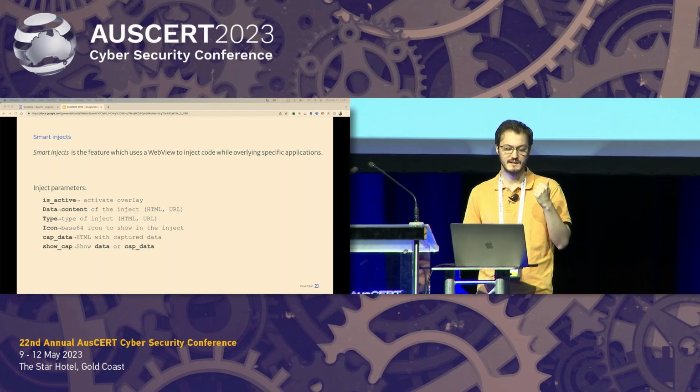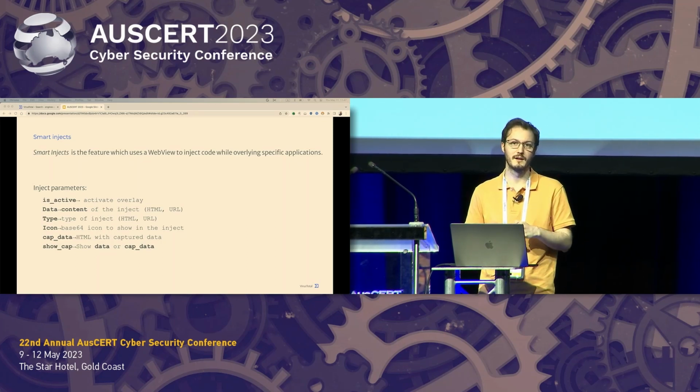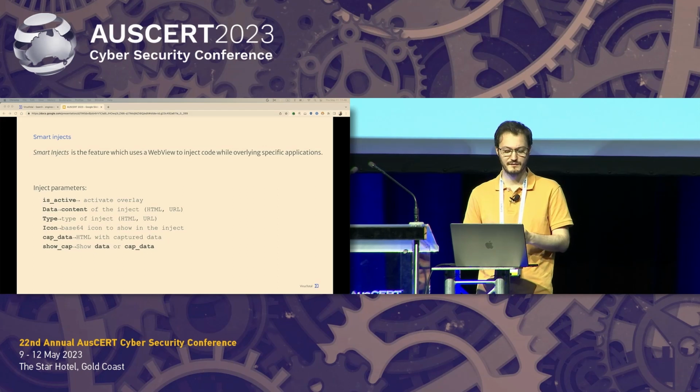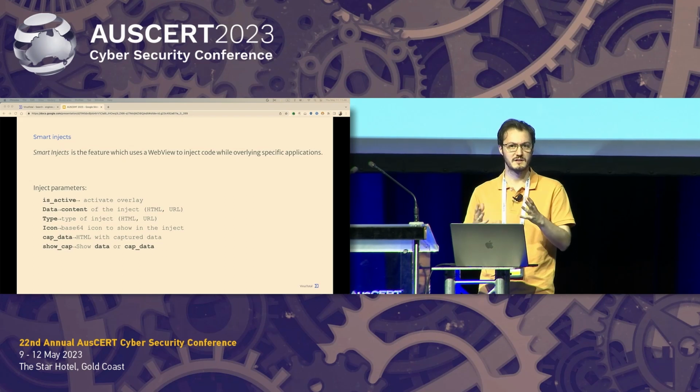Each web view has some settings that are received from the command and control, but the most important one is the data. They use either an embedded HTML from the command and control or a remote URL. They have a brand icon stored in base64, and they might have, if the HTML itself is not self-contained, a different HTML for showing up when the credentials have been captured.